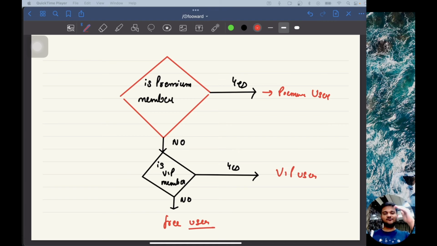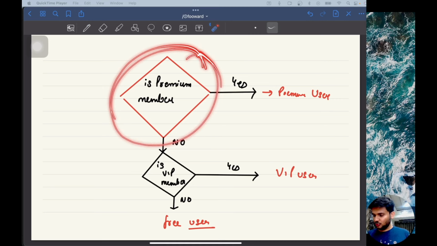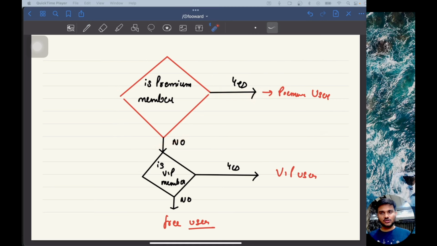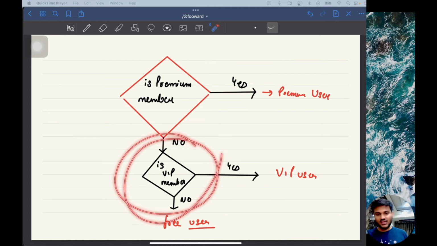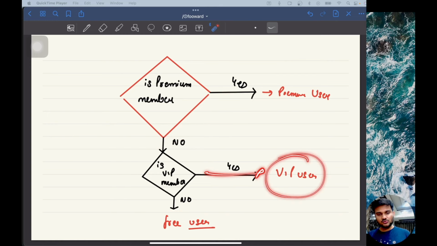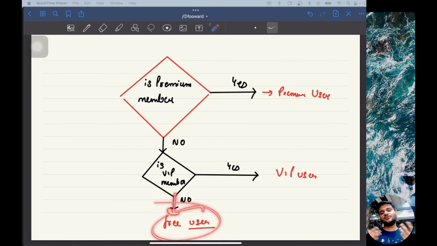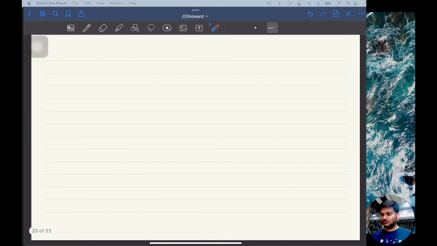So you can see you can have multiple conditions based on which you want to do one thing. Like, if the user is a premium member, then you want to show some specific content to the user. Or if the user is a VIP member, then you want to show something else to the user. Or if the user is a free user, then you want to show something else to the user. For this kind of situation, we got something like this.